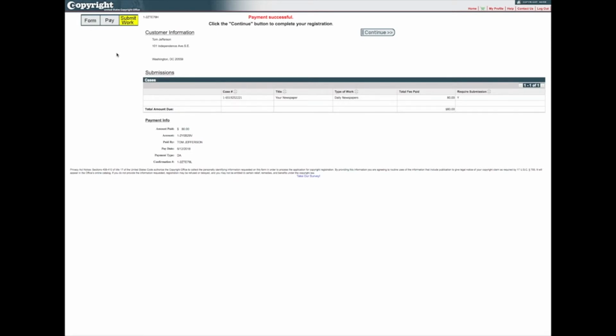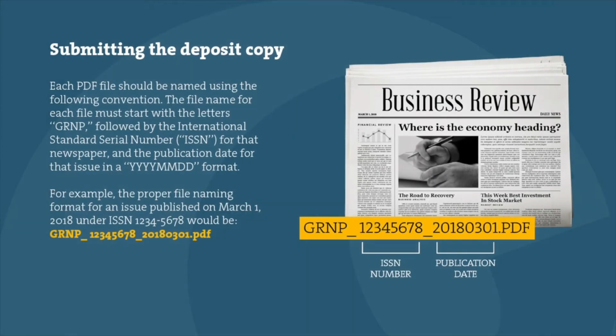To complete your submission, you must upload a digital copy of each issue. Specifically, you must upload one complete copy of the final edition of each issue published in the calendar month designated in the application. The issues must be uploaded as individual files in portable document format, and you must upload a separate PDF for each issue in the group. Each PDF file should be named using the following convention. The file name must start with the letters GRNP, followed by the International Standard Serial Number for the newspaper, and the publication date for the issue in a year, month, day format.